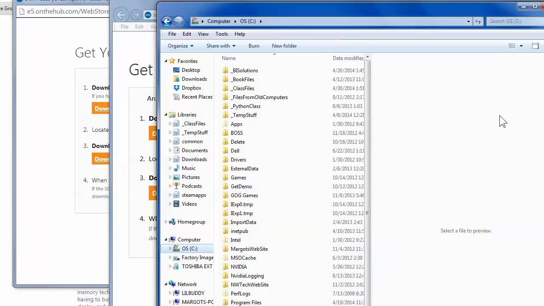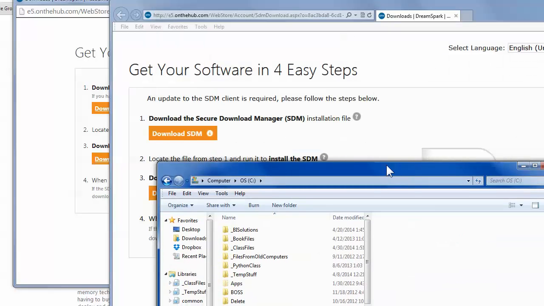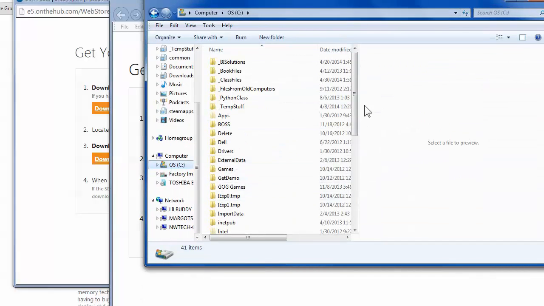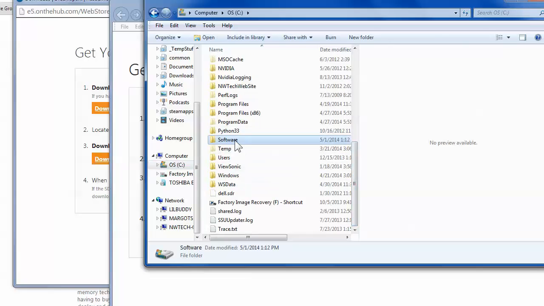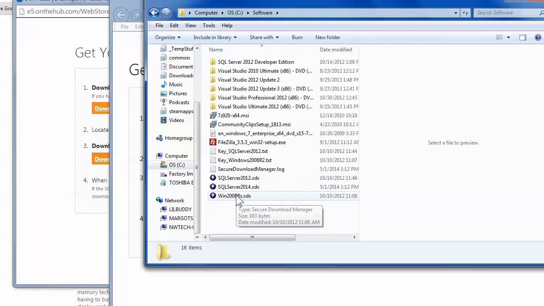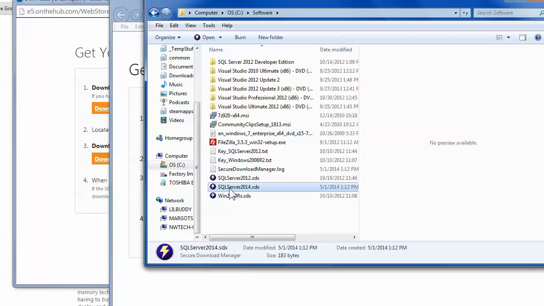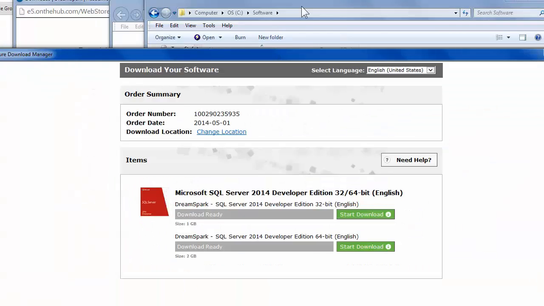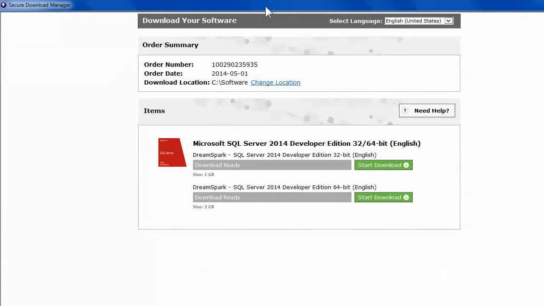So I'm going to go back over here, go down to my software folder and kick that 2014 off again. And this time I get a different menu. Of course, I'm in good shape. So I'm going to go ahead and download.